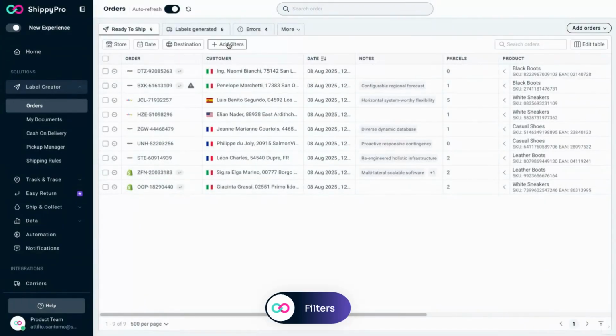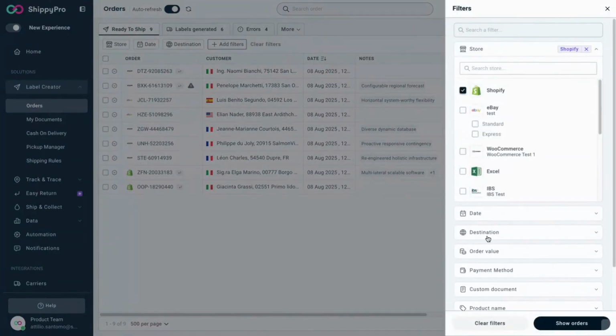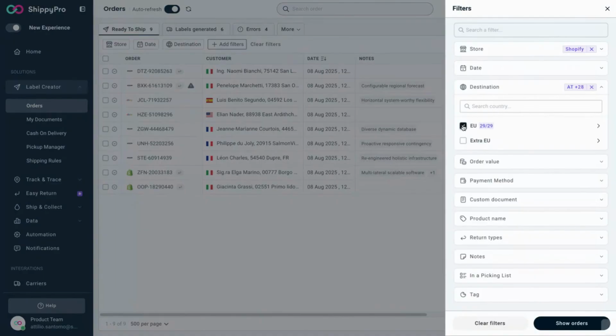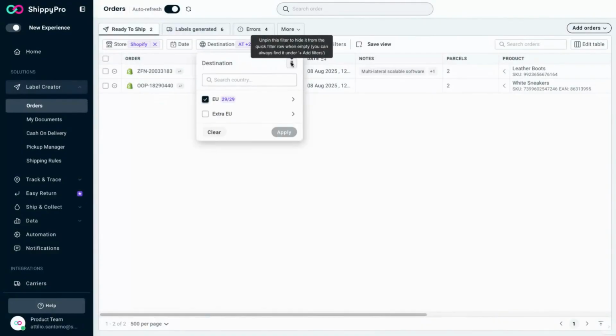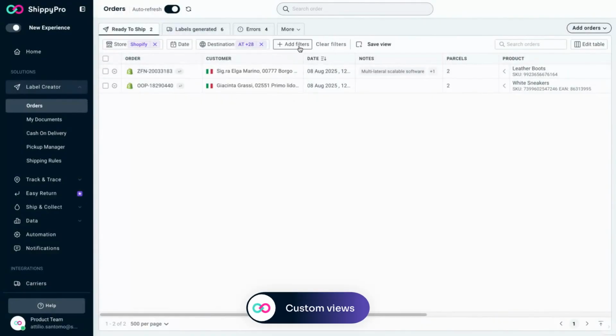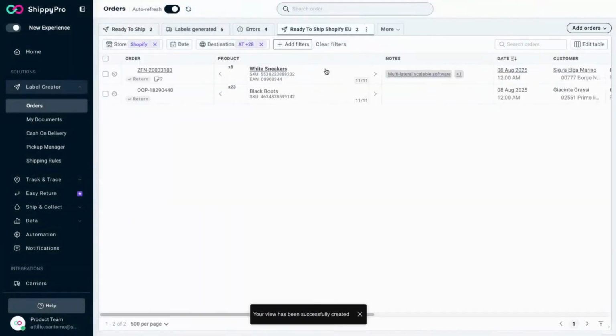You can also rearrange the order of columns in each tab by dragging them. Do you want to filter your orders to refine your search? Just use the power of ShippyPro filters, either from the drawer if you want to apply multiple filters at once, or pin them to the table for quick access. And if your applied filters are repetitive, build your own custom views. Select the filters you want to keep, click Save View, rename it, and you'll find all the orders both in the main tab and already filtered in your custom view.